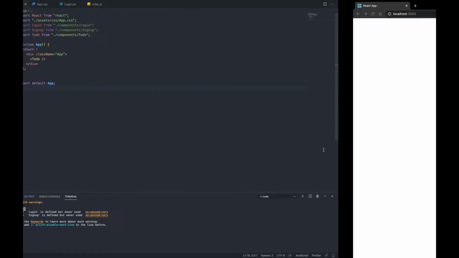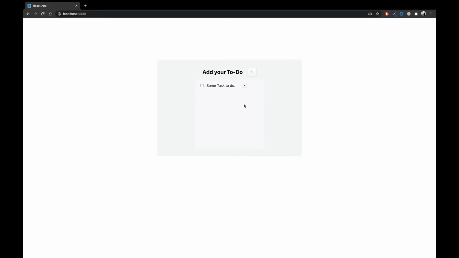So in the last video, we had created this page. We had a button to add a to-do, a cross button to remove a to-do, and a check button to check the to-do. But these buttons aren't functioning, so we need to add functionalities to them. The first thing that we want to do is add to-do.